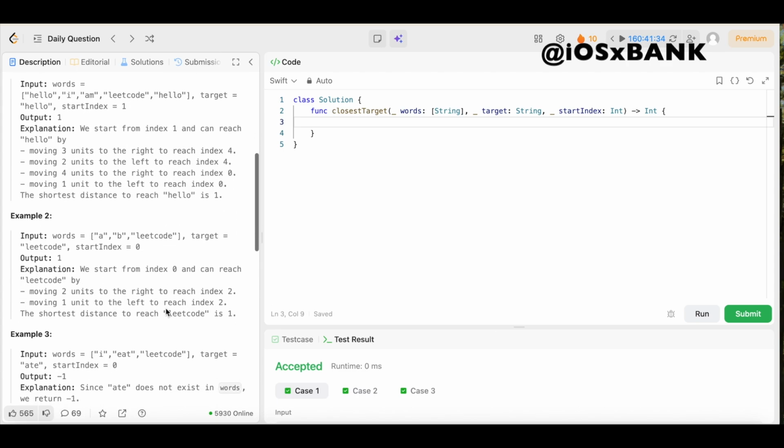So just in case that didn't make sense, let's take a look at example 2. In example 2, our input words equals an array of strings a, b, LeetCode, target equals LeetCode, and startIndex equals 0. This time the output is still 1. The explanation says we start from index 0 and can reach LeetCode by moving 2 units to the right to reach index 2. So we could start right here and go 1, 2, boom, then we're at LeetCode.